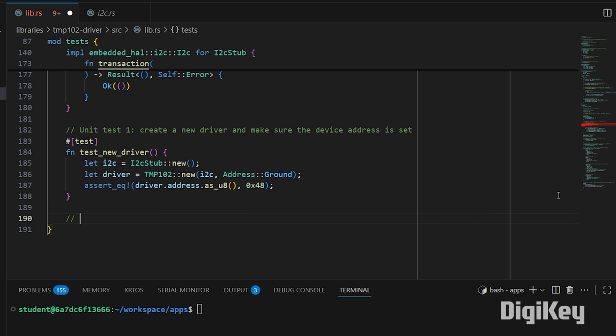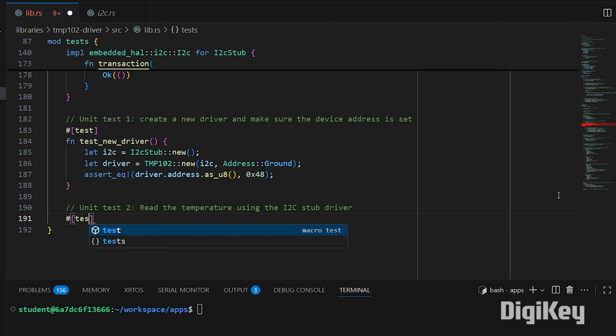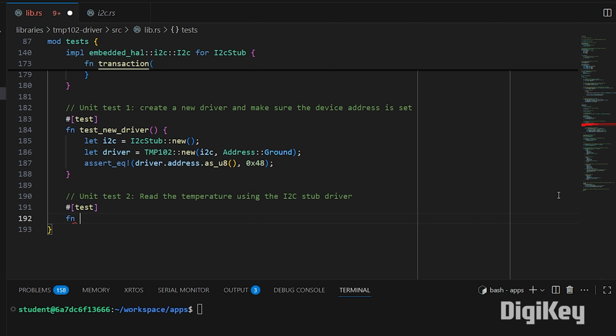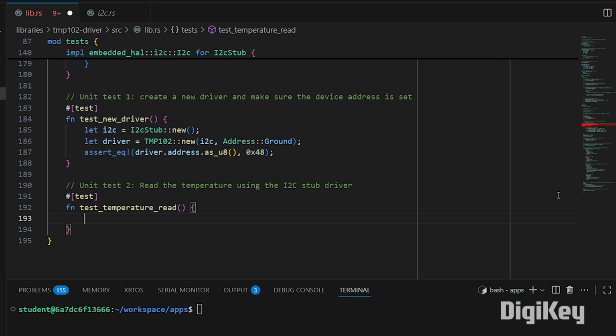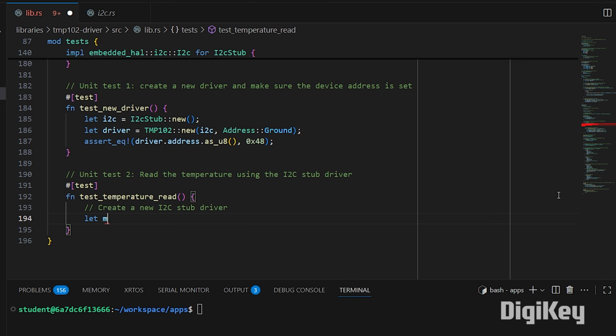Let's write another unit test. In this case, we will actually attempt to read the temperature using our stub driver. And notice that I'm decorating new functions here. The test framework looks at these functions and will automatically run them on the back end, anything that's marked with this test attribute.